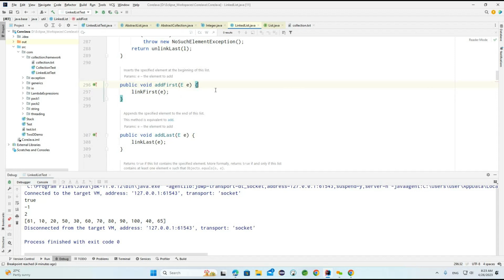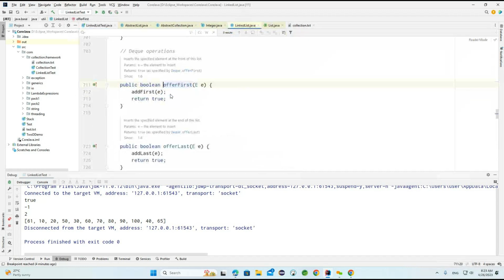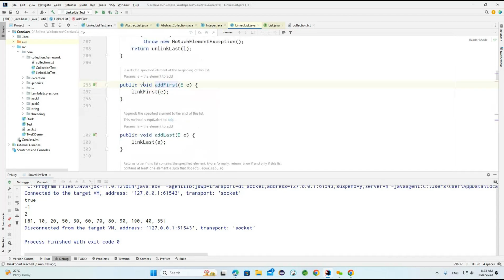Okay, addFirst and offerFirst both are going to do the same operation. But what is the difference between offerFirst and addFirst? OfferFirst internally and explicitly returns true, whereas addFirst does not return anything because it is a void method. Here you can see it is a void method.